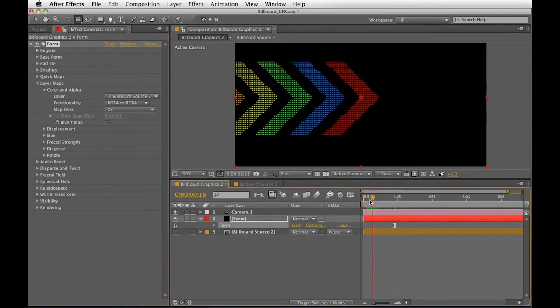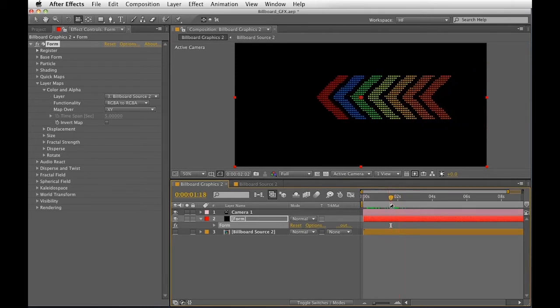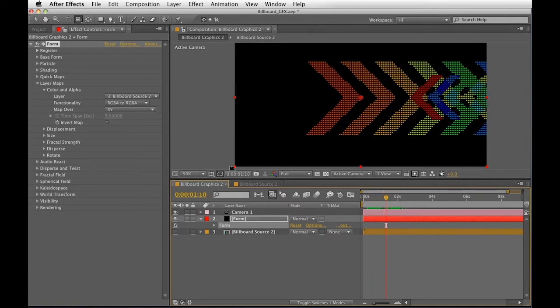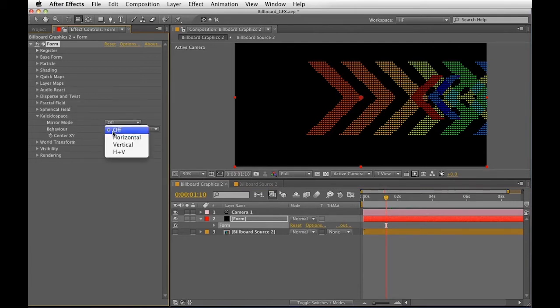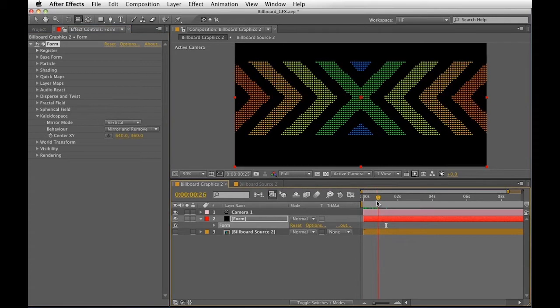So now I've got my billboard graphics set up, and we can see that we've got kind of a billboardy image going on here. Now I'm going to mirror these. Now I could go into my source and use a mirror or kaleidoscope effect, but I'm going to do this right in Trapcode form under Kaleidospace. And I'm going to mirror this in the vertical so that they all kind of move inward like that.